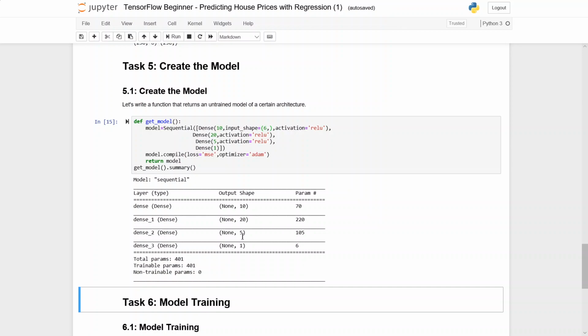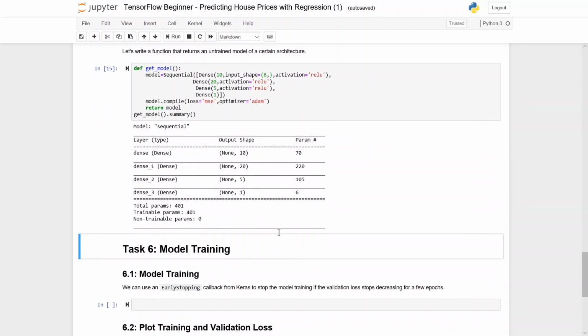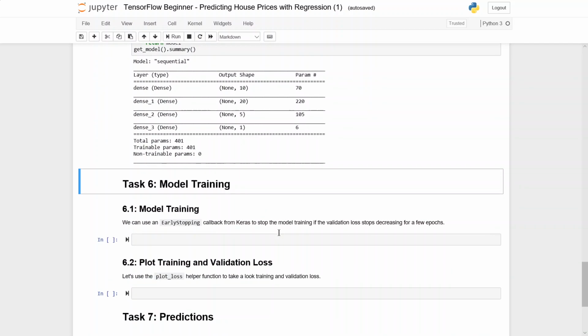Similarly, from this layer we have connected to this layer, which is having only 5 nodes. So every node to every other node, that is 20 into 5, 100, and also bias, so 105. Similarly, 5 into 1, as it is having only one node and one bias, so total it is 6, right? I think it's clear.